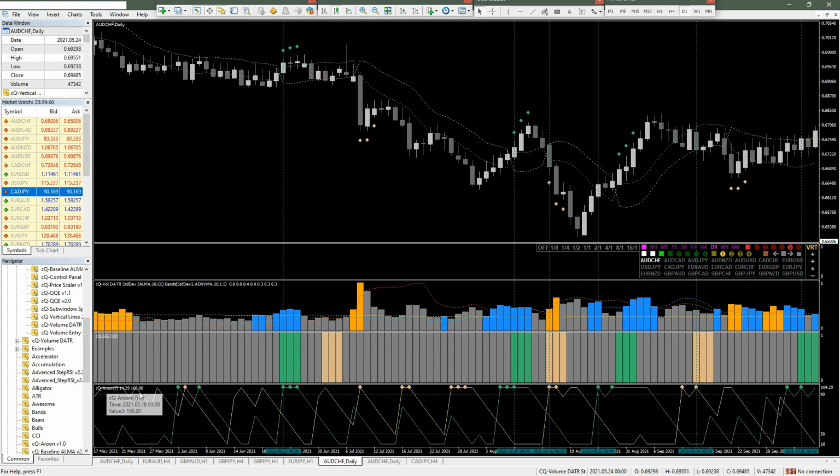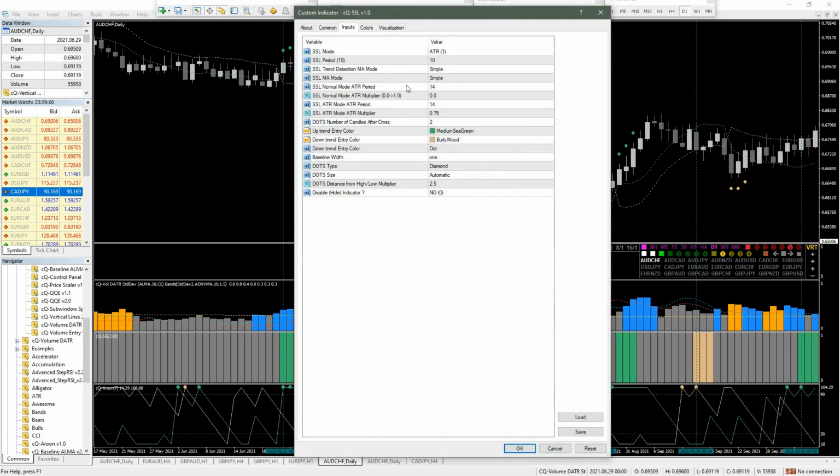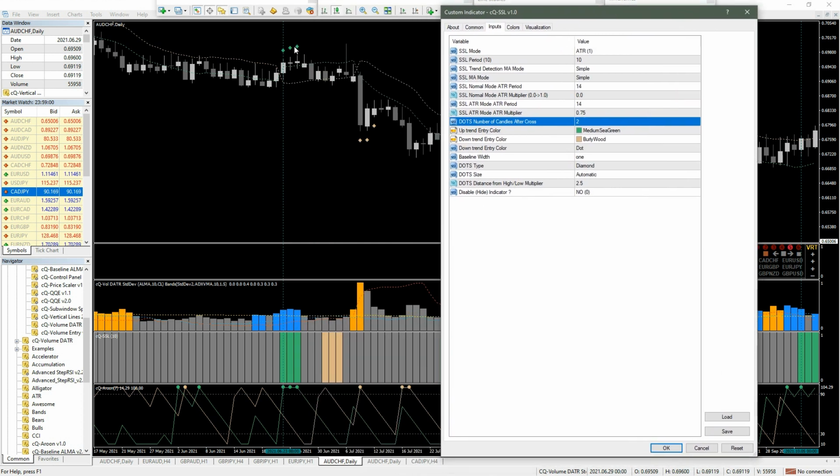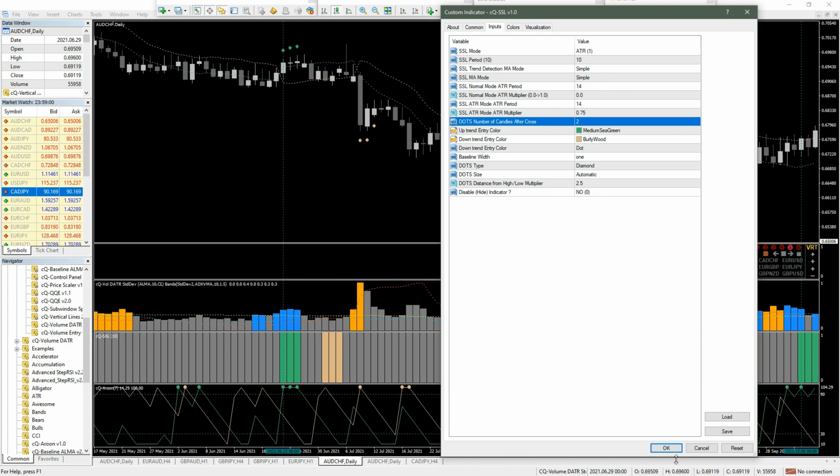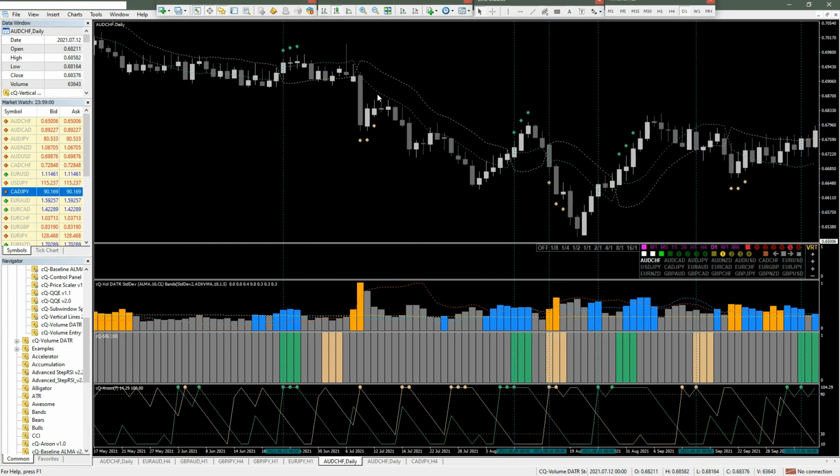This is the Arun, which is another one I'm going to show you, has a similar type of thing where it will print these 3 candles, or it will print the original, the first cross, and then I have it set to 2 right here. So it then prints 2 dots after that, and then the same for the down.